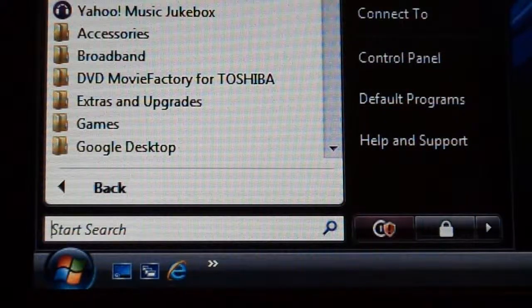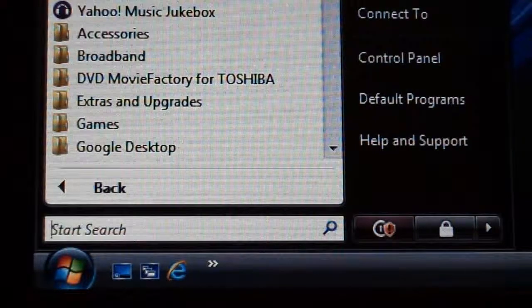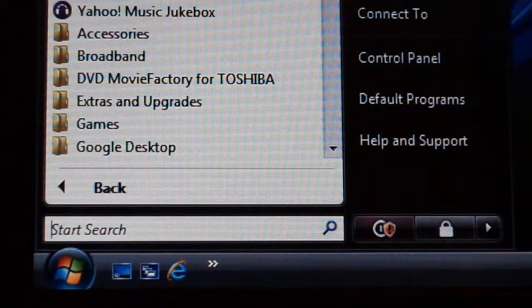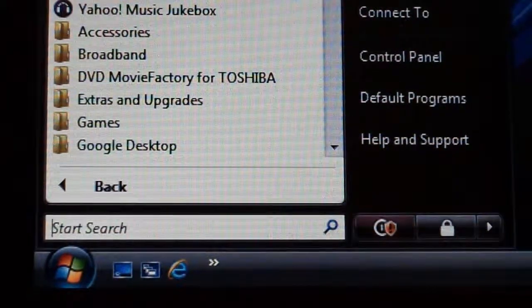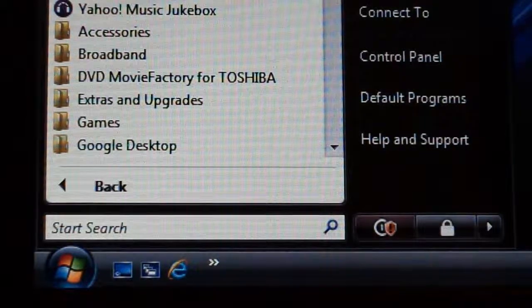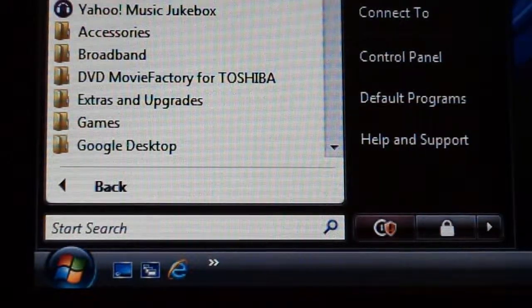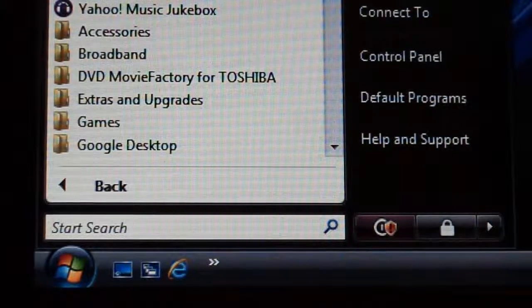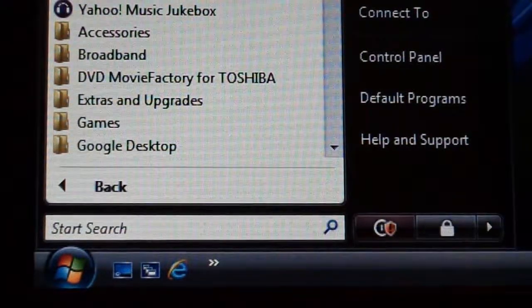Alright, so what I'm going to do here is make a video to help people out to speed up their computer. Okay? Now, to start with, these are all tools in your computer that you can use, that you don't have to buy anything else. They're already built into your system.